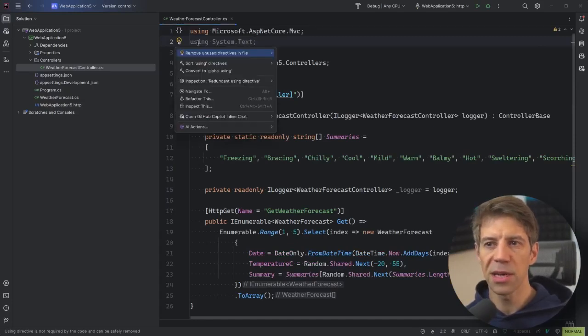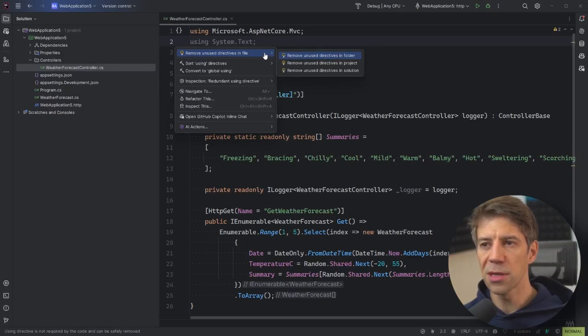So Alt-Enter up here, it says remove unused directives. And with all of these things, you can see there's like a greater than symbol here. So we can choose to do it just this one instance, throughout the entire folder, the entire project, or globally across the entire solution. So if you're just tidying up and you want to remove all these warnings and code that's not needed, you can make these refactorings across the entire solution, which is very powerful.